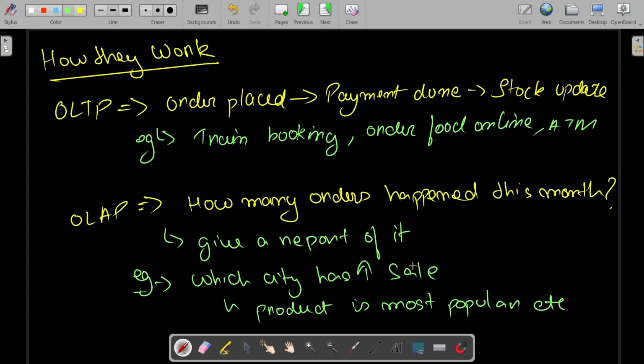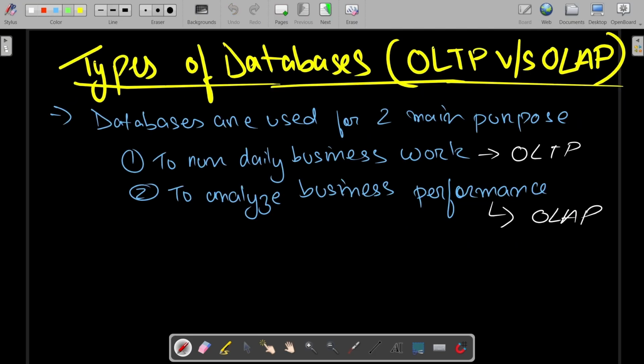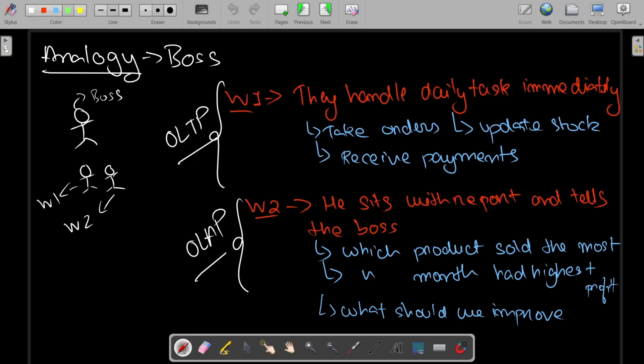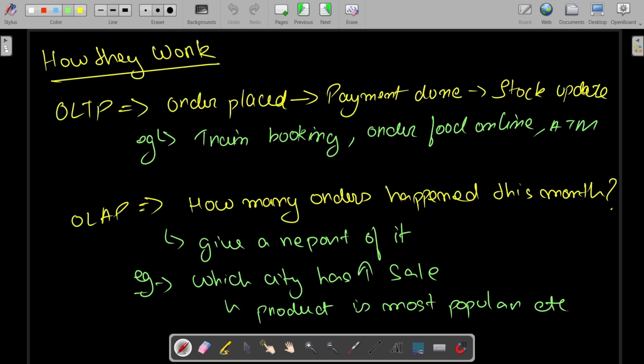Now you might be thinking that I'm repeating the same thing in different ways, right? Previously, I tried explaining by giving you the simplest example: to run daily business work, we need OLTP; to analyze business performance, we use OLAP. Then I broke that down using an analogy of a boss and two workers, and how worker one represents OLTP and worker two represents OLAP. Then again, I tried explaining how OLTP and OLAP work, with a very brief example.